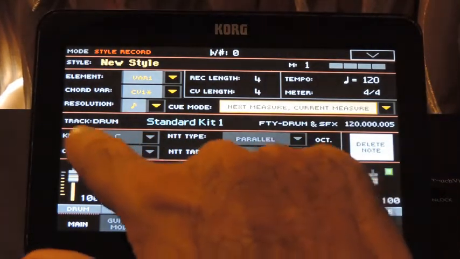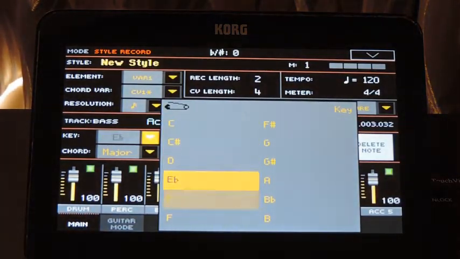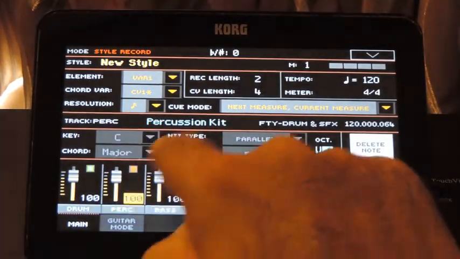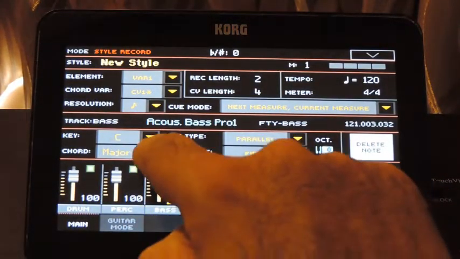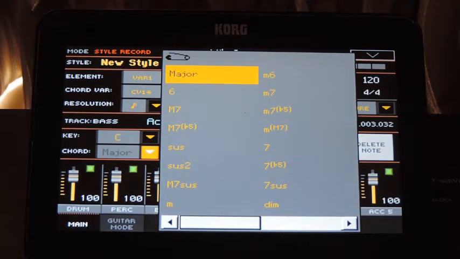Key and chord. Key and chord decide what notes to be played while recording the patterns. But this is not needed for drum tracks. When the key is C and the chord is major, you should be playing the notes in C major chord to get a better result. You can set a different key and chord for different tracks.